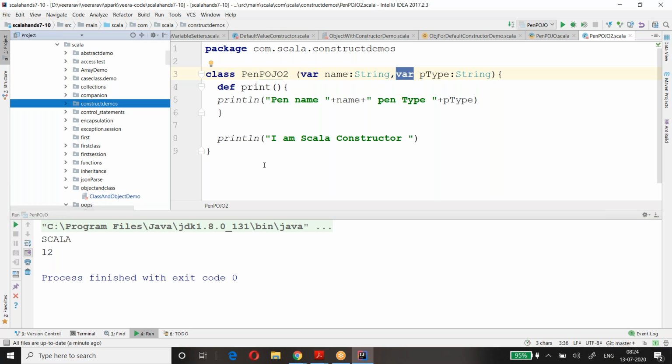So that is about the constructors, whatever we discussed so far. Copy constructor, default value constructor, primary constructor, auxiliary constructor. These are all important. People may ask in interviews to test your Scala knowledge, or we will be using them in real time when we are writing our own code. Okay, let's move on to inheritance.